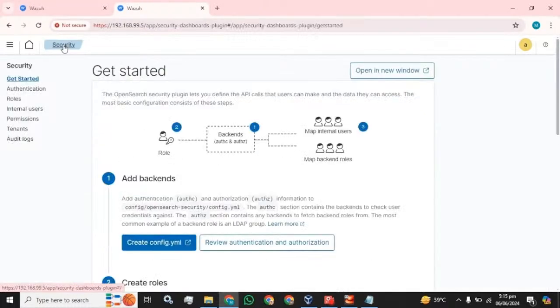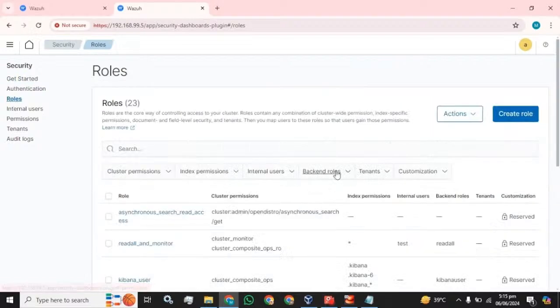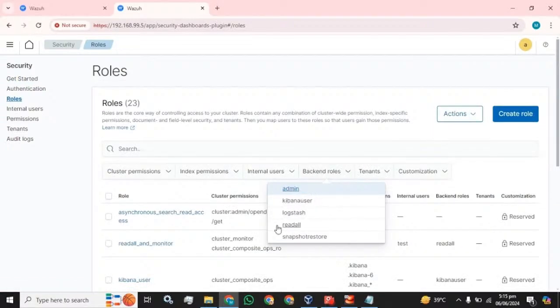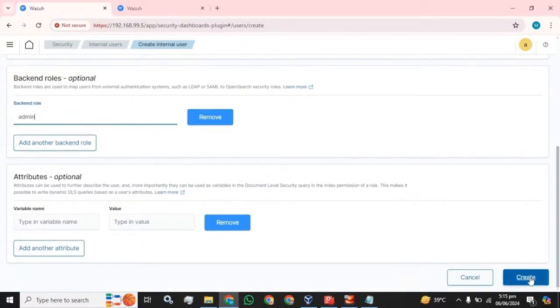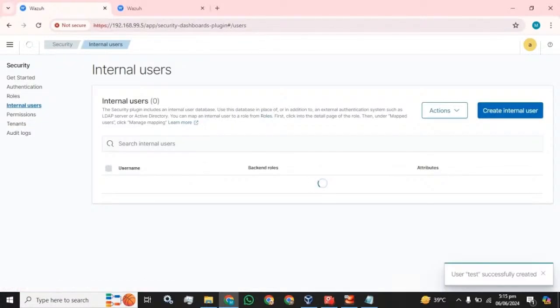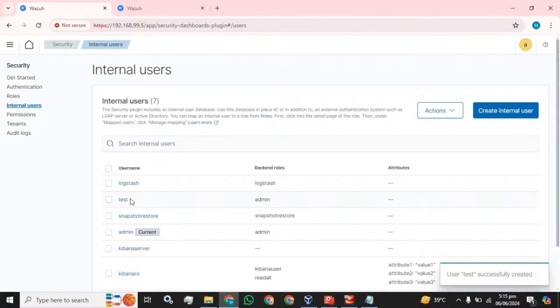assign role to this user. You can see the roles from here. These are the backend roles you are going to assign to your user. Right, currently I am going to use my admin backend role. You have to type this manually and click on this create button. The user has been successfully created, which has backend role admin.